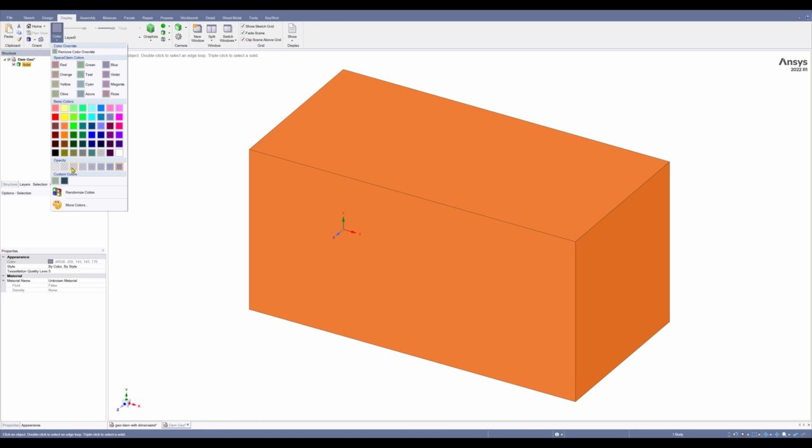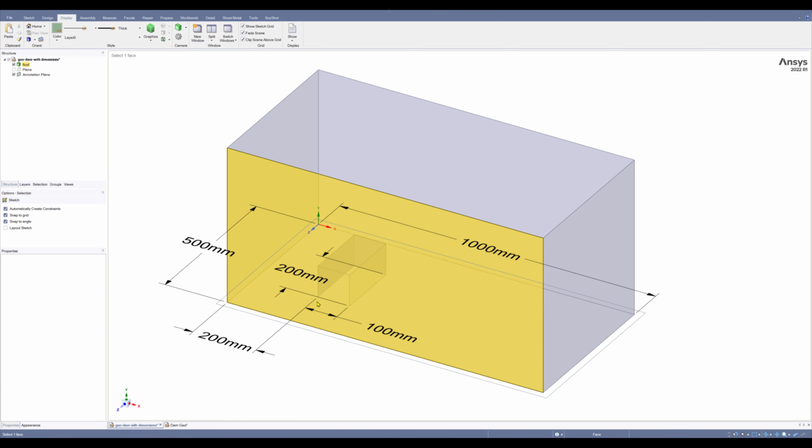Then after that, I need to create the box. Here, this box dimension is 100, height 100 millimeter, and this width is 200 millimeter, and the center of this box actually is 200 plus 50 millimeter. And then in the Z direction, the center is 250 millimeter, the half of this 500.